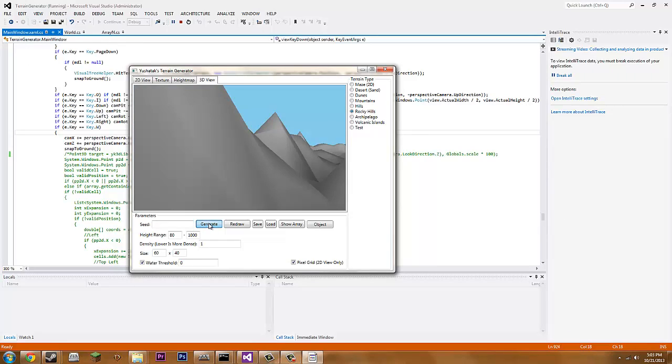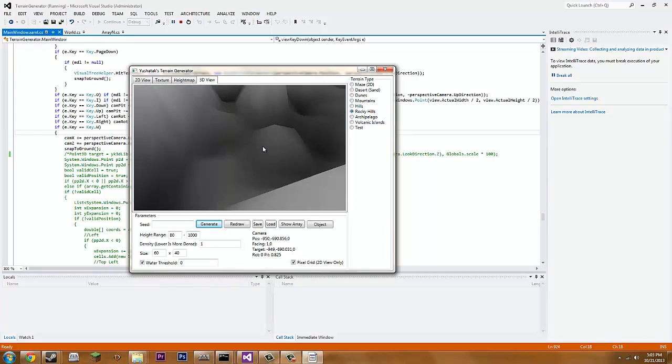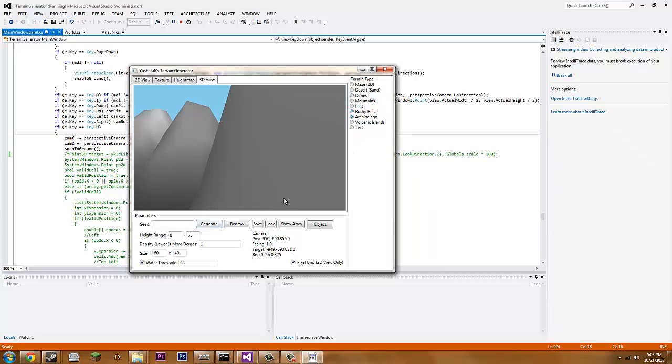You'll notice that there is water. It's just a flat plane at the moment. I did not create a water rendering system yet. Alright, so very fast.